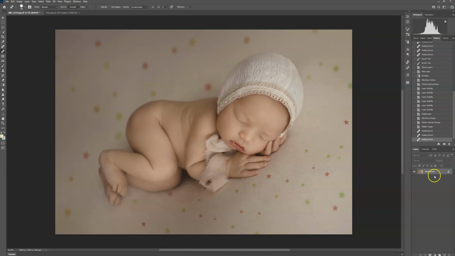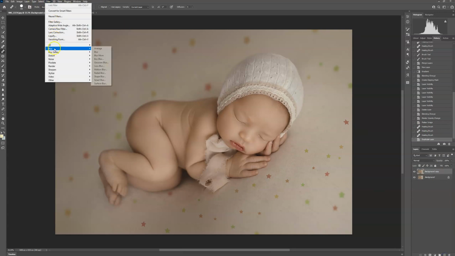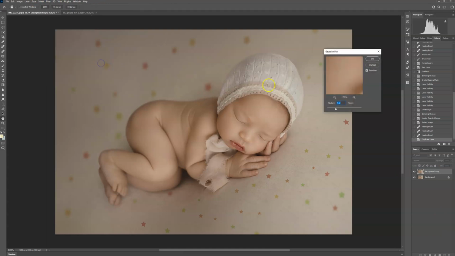Okay, so I'm going to go ahead and duplicate my layer. I'm going to go up to filter, blur, Gaussian blur, and because I want to blur these down here a little bit. I could just go over them with my blur tool, but I like to do this better. I think it looks more realistic. Press OK. I'm just trying to get these ones down here.